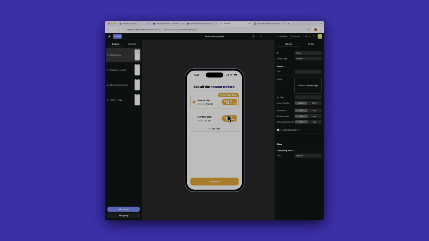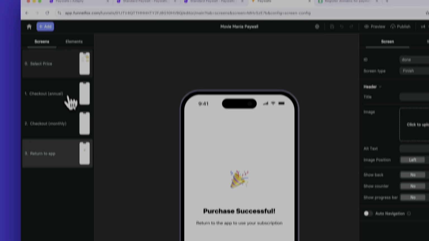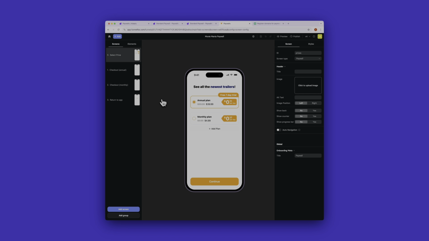So just to give you a quick overview, we've got a price selection screen because we're offering both an annual plan and a monthly plan. And then we have checkout screens for each of those, and then a return to app screen. So we're going to go over each of these in detail, but just to give you an overview of what that looks like. Yours should look pretty similar. The colors and things might be different, but should look relatively similar.